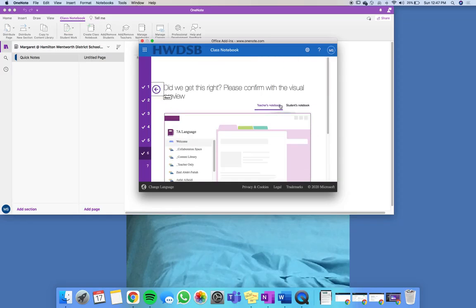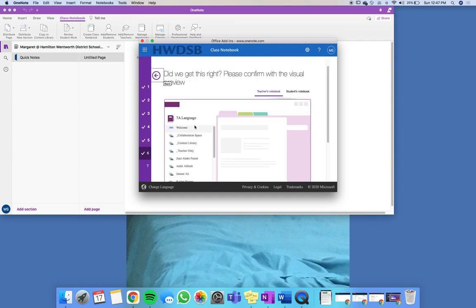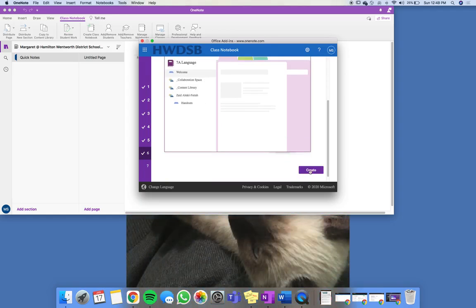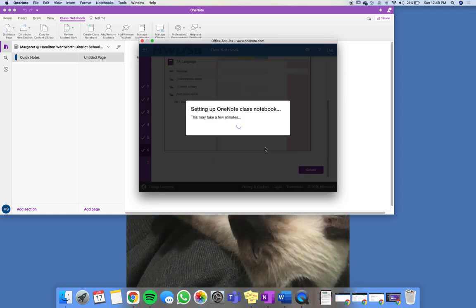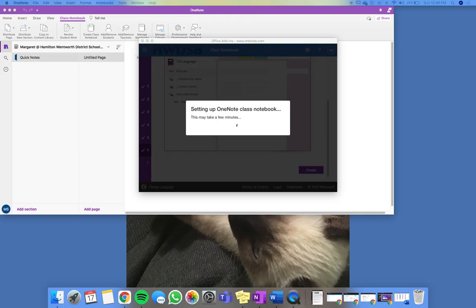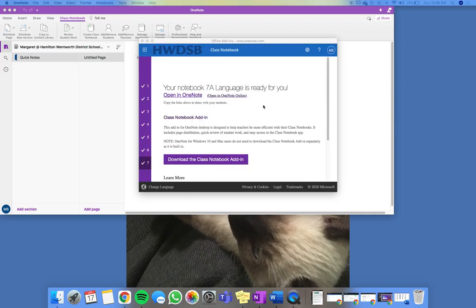You can't do anything on this page. This is just a preview of what your notebook's going to look like, where you can see everybody's names and what the student notebook would look like. Then you click create. This might take a couple minutes. Okay, and then once you're here, you are done.